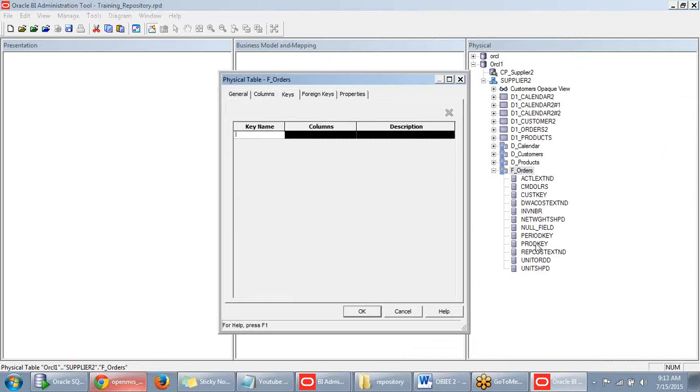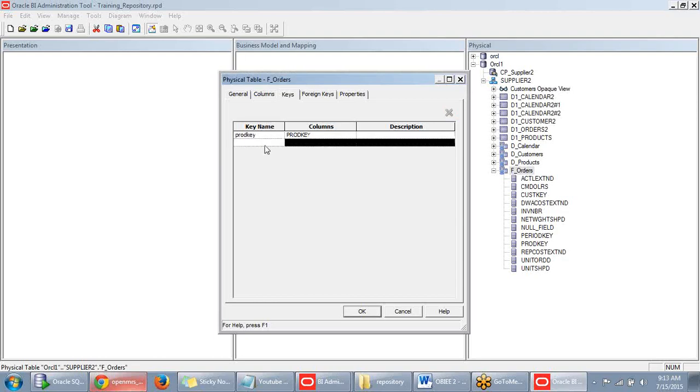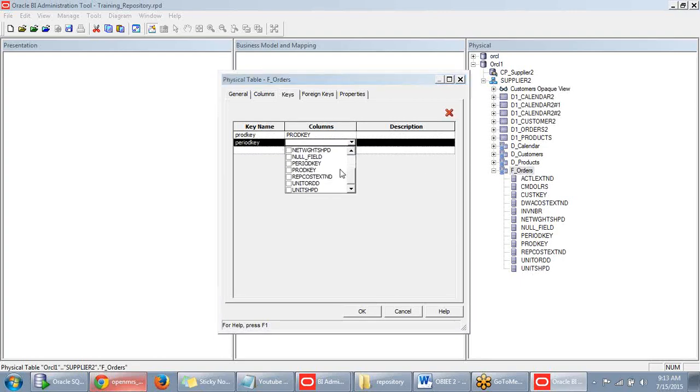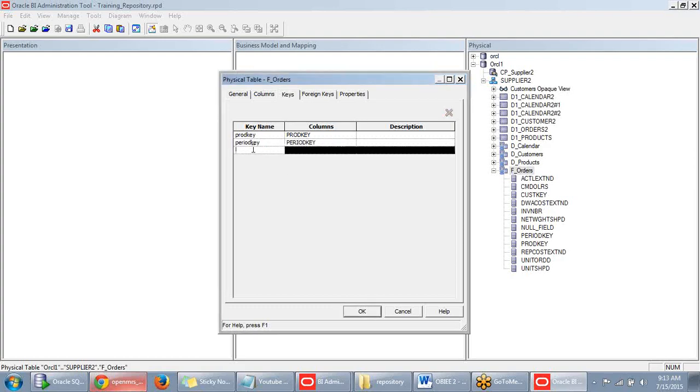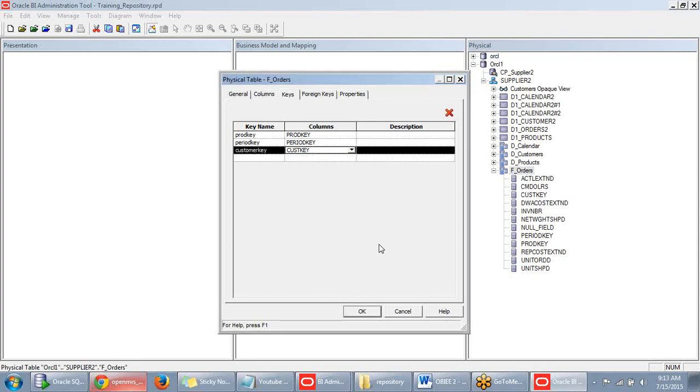Here we have keys like prod key. You can provide your own names to your keys in OBI. This is just an identifier, and the actual key you need to select from the list of columns available in a table. For prod key it is prod key, for period key it is period key, and for customer it is cust key.